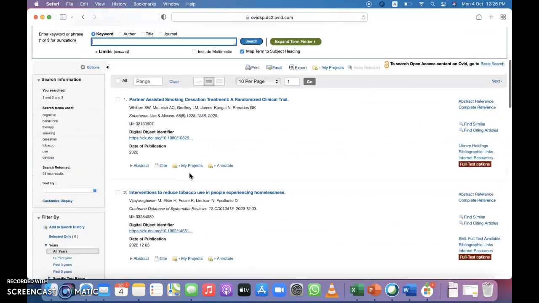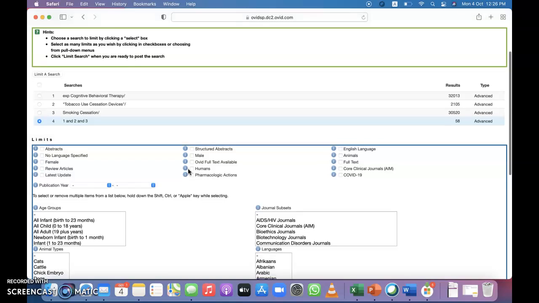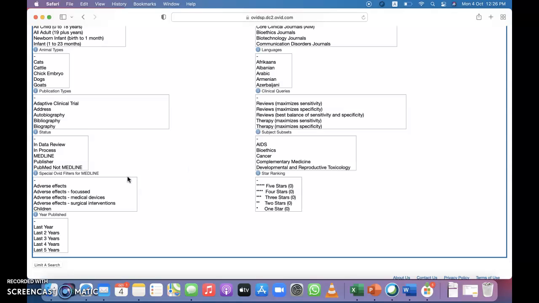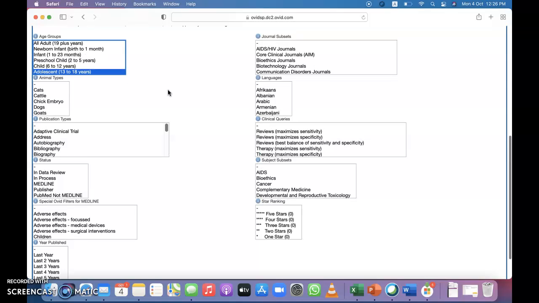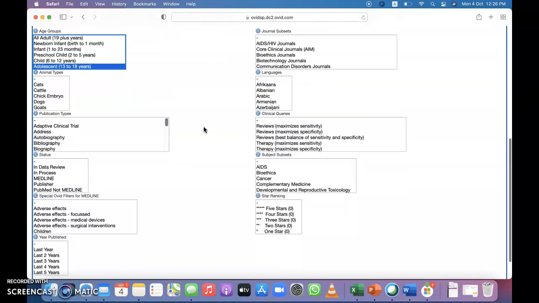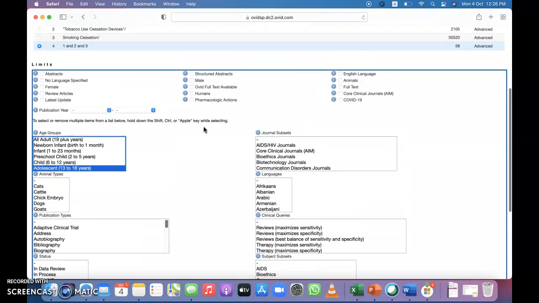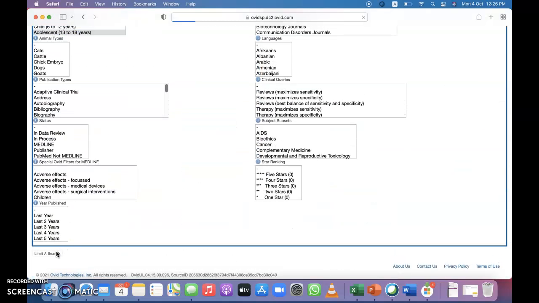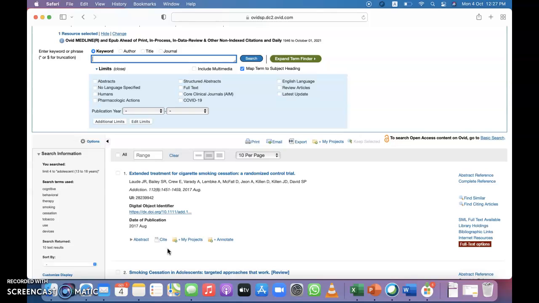Now for the last step, it's to use the limits to limit for the teens. So we go to additional limits, and we go to adolescents. We could also put extra limits on it, but there is no need. And there we go. We'll get our results.